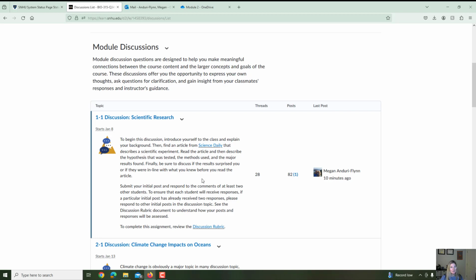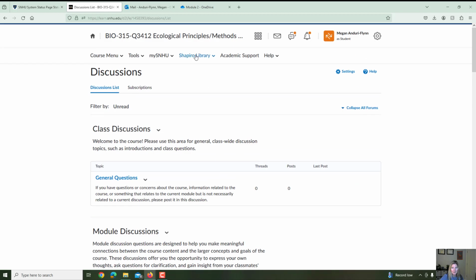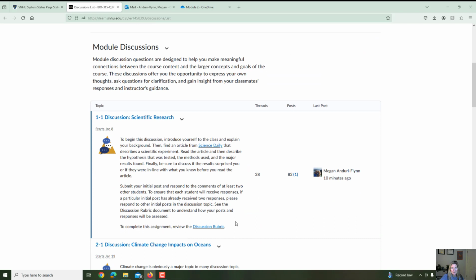For students that did not include in-text citations, when you go back into your discussion post feedback in your grade, I did include a link to our library, the Shapiro Library, to show you exactly how to write out an in-text citation. Another thing that I was noticing within the initial post was that some students were quoting.